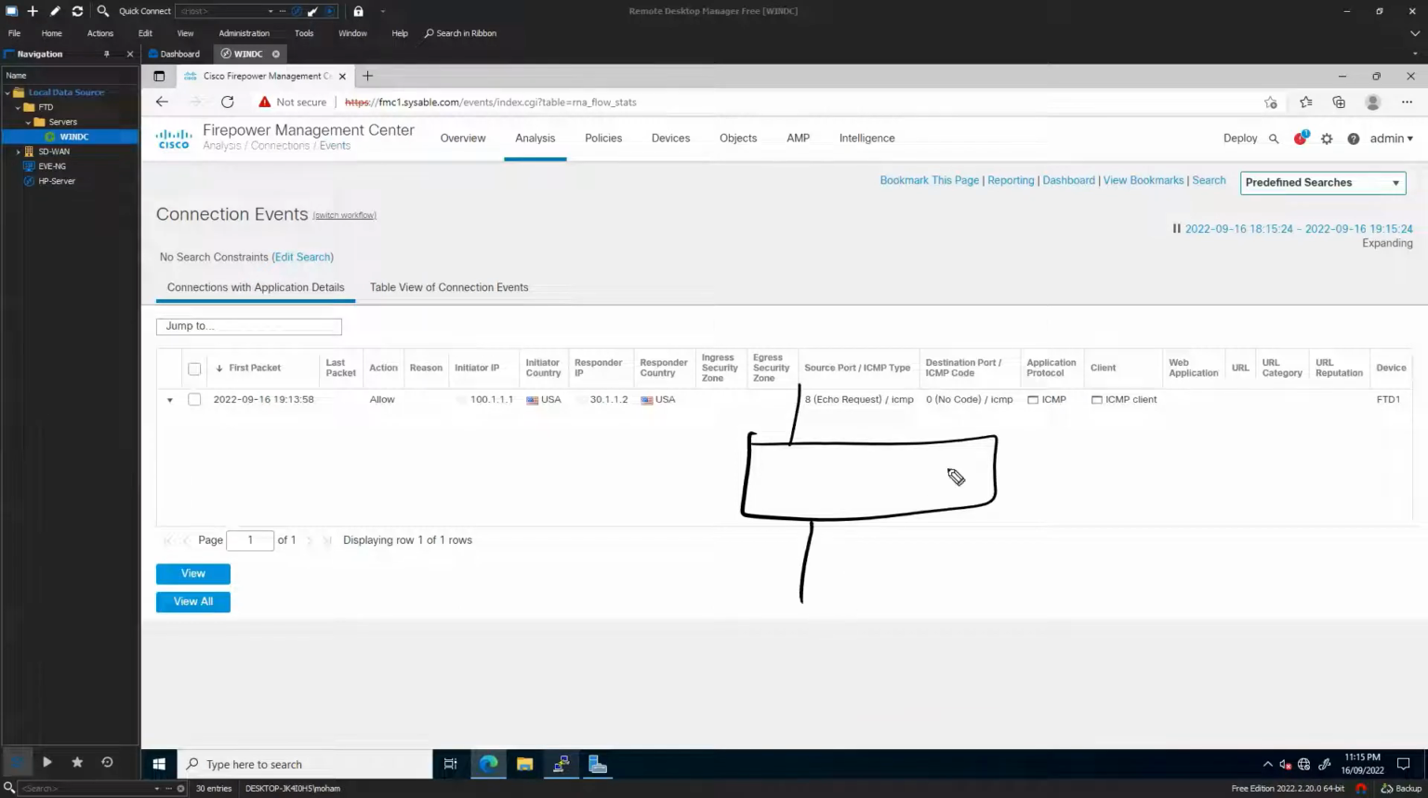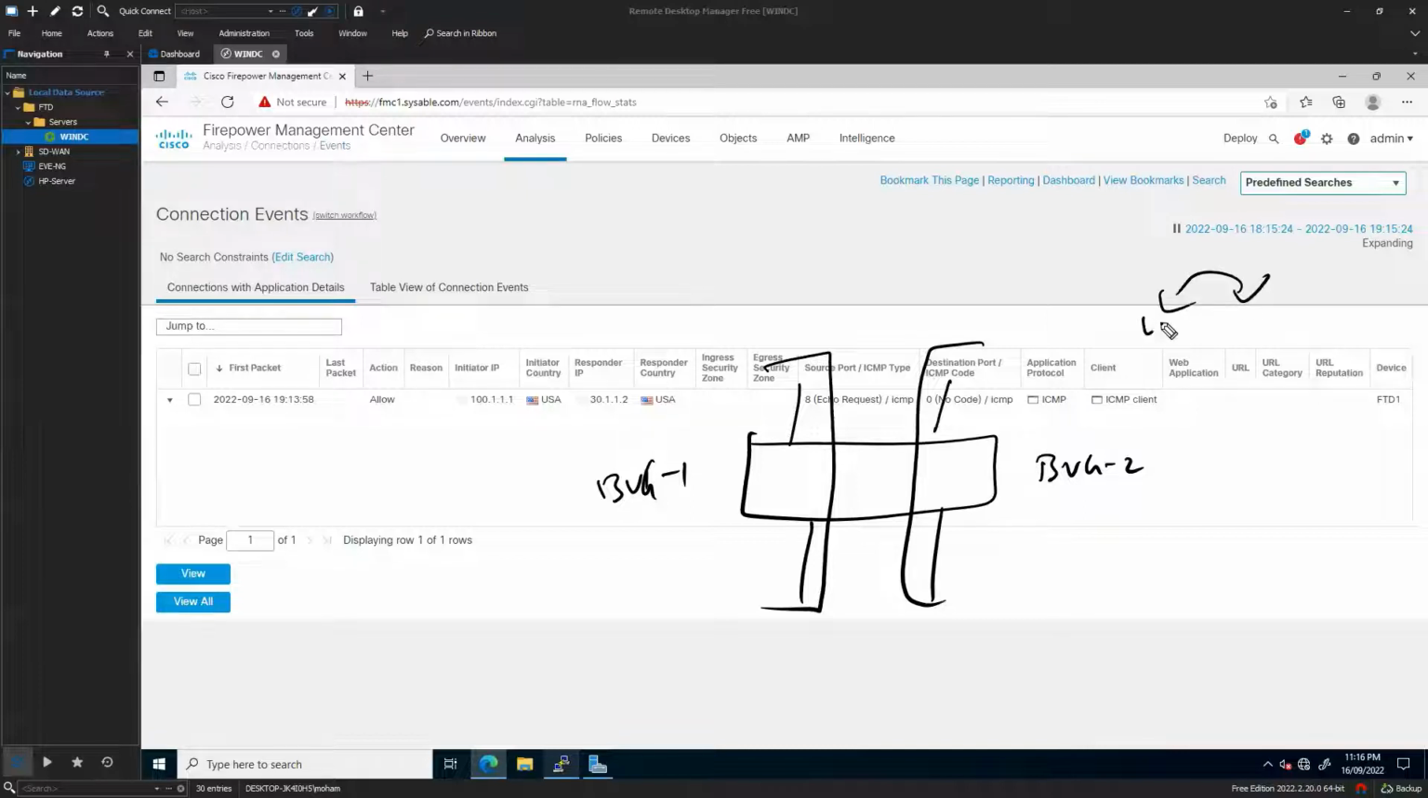I do have interfaces. Now this is the BVI1 group, and this is the BVI2 group. But if you see at the switch, what happens in the switch is that whenever you have these two VLANs, if you are enabling the routing, without any problem, they are able to communicate between the two VLANs.